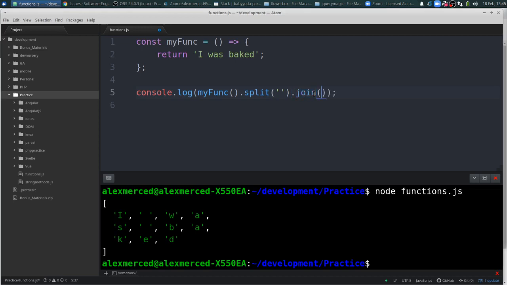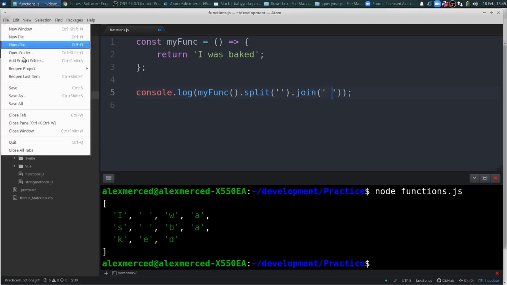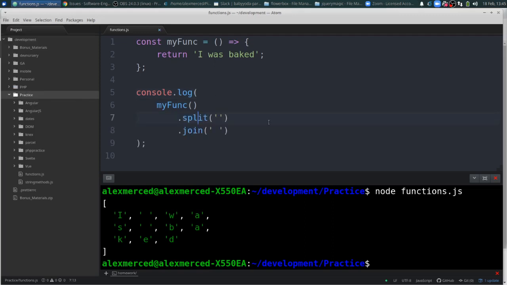But then if I want to add a space in between each one, I'll just do this. And now I'll have the string back, except I'll have a space between every letter. See, I'm just chaining on these functions. Because this returns a string, and split is a string function. The split returns an array, which join is an array function. You can join it into a string. So I'm chaining off the return value of the previous function.